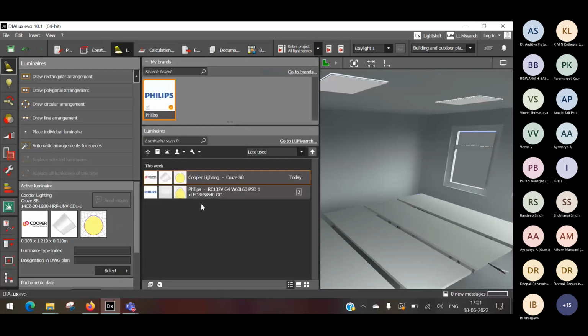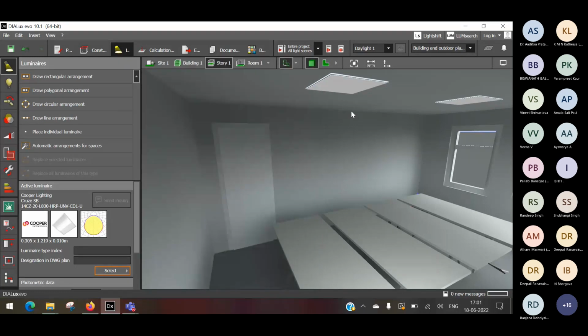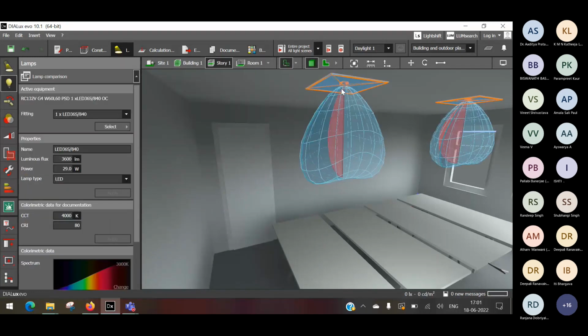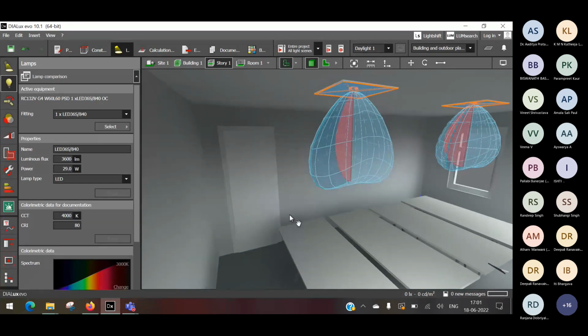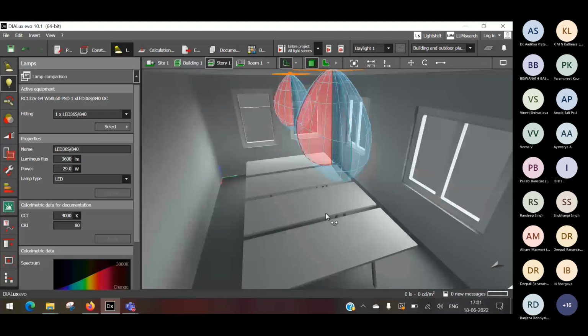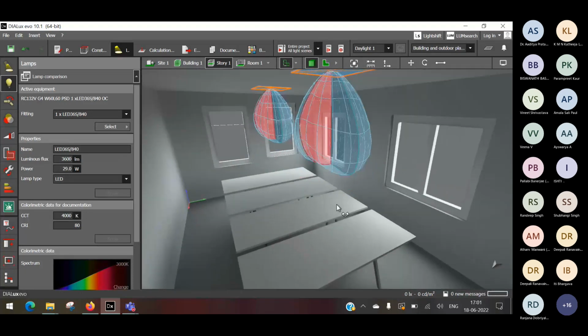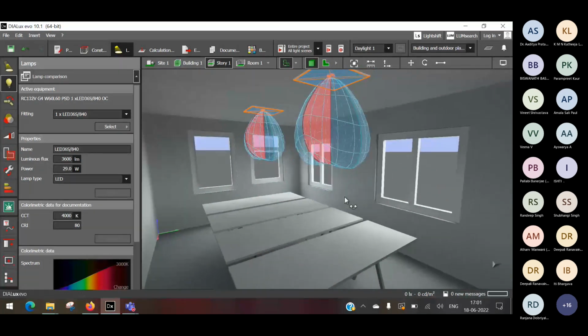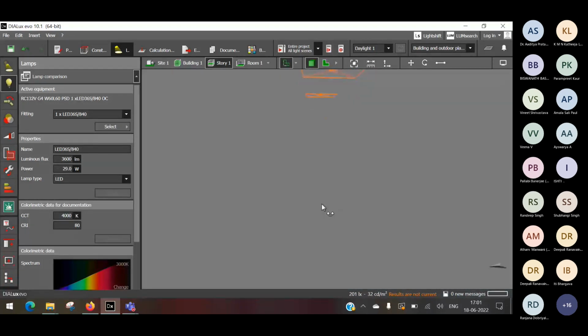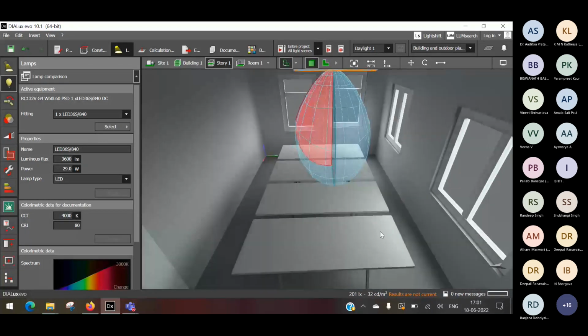We have two light fixtures that have been used; two of this Philips RC132V have been placed in the space already. So when you select these light fixtures, you can see what the light output is like. Okay, so this is the photometric data we are looking at. It gives you the entire 360-degree light output and how it is.